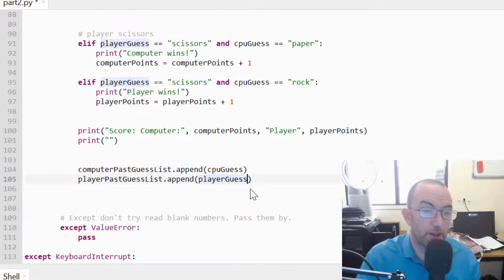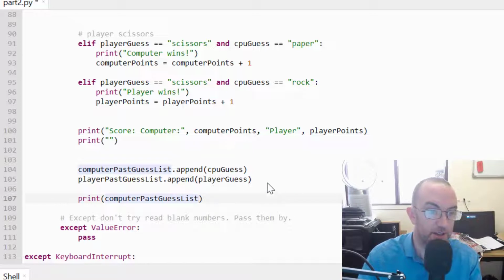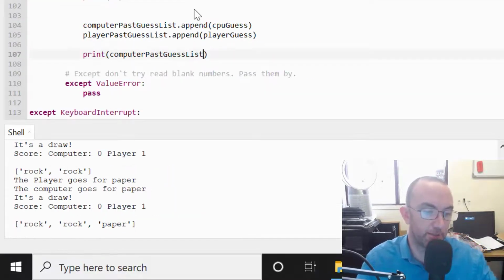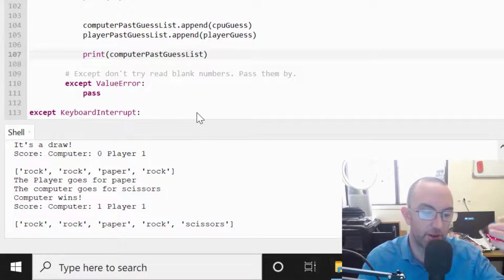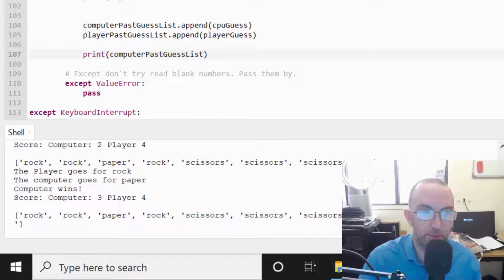Great. Just to check this works, it might be a good idea to temporarily put some diagnostic print statements here. I'm just going to print this list here just to see if it's actually making a list. So it should be a list that gets bigger and bigger. Rock, paper, yeah, there you go. Scissors, scissors, scissors. Okay, grand. Yeah, that's working pretty well. It's doing all the past scores.